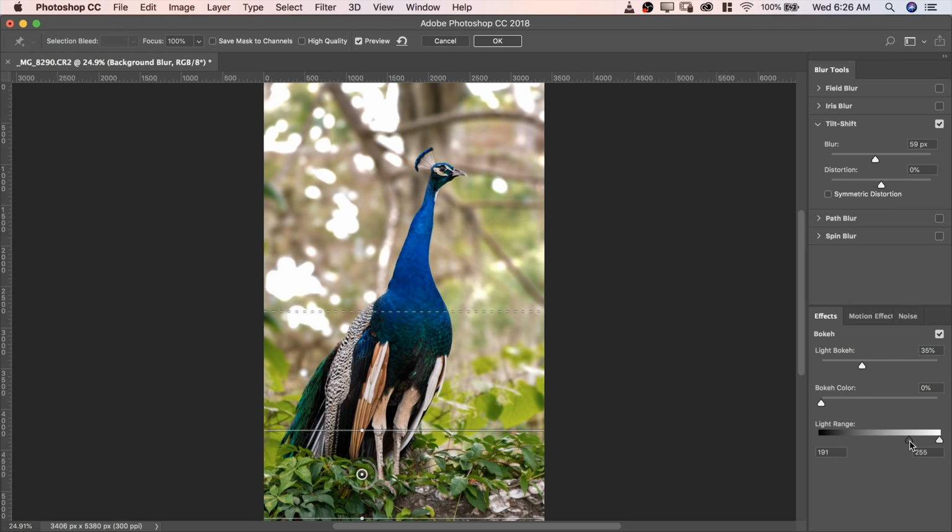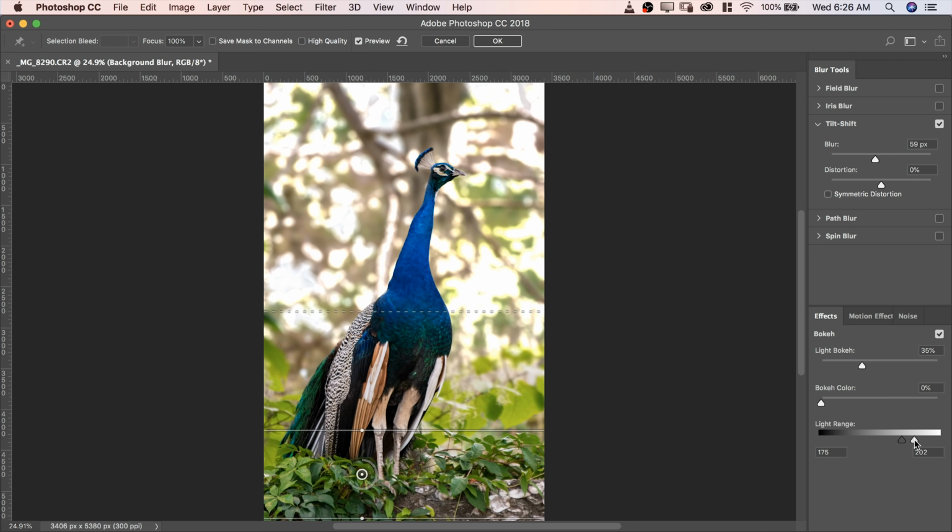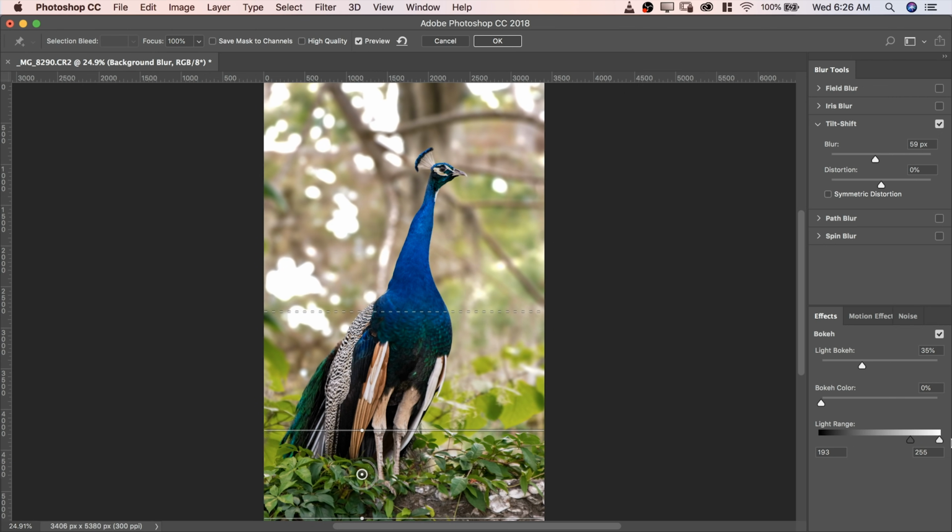And then this is the main thing which brings the bokeh in. So let's take this to the left a bit, just like that, and take this one to the left as well. Now all you need to do, you need to play with these things to see which value works for you. For me, I guess I'll take it a little bit, just a little bit, and take this a little bit to the left. Now it looks interesting, but the bokeh is very small.